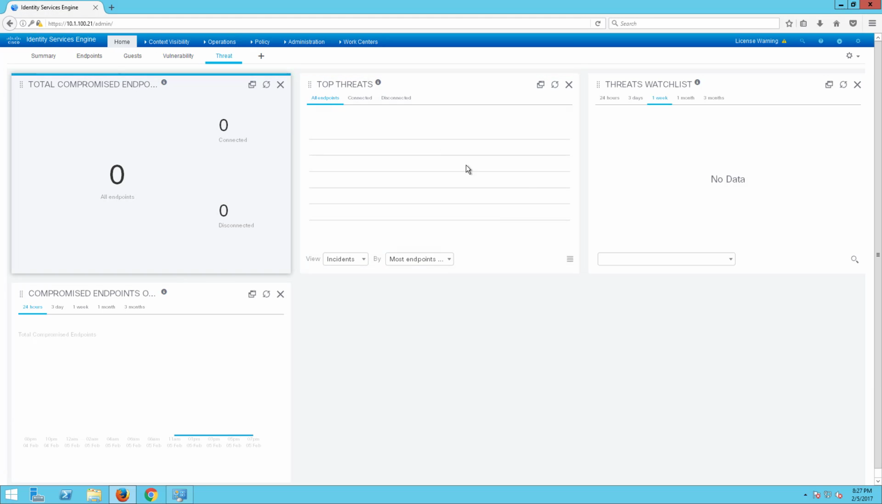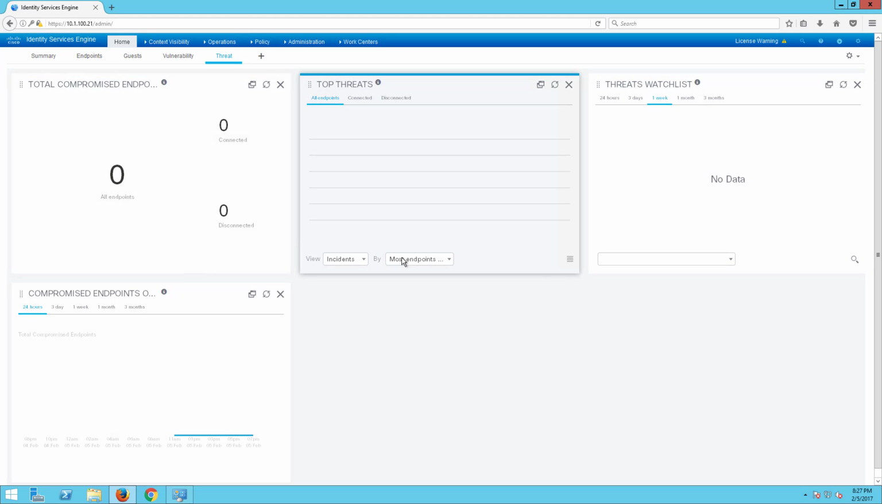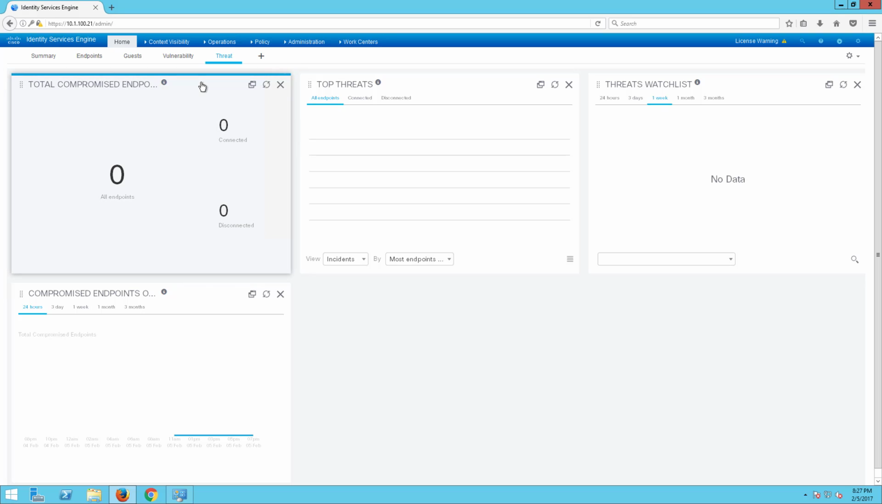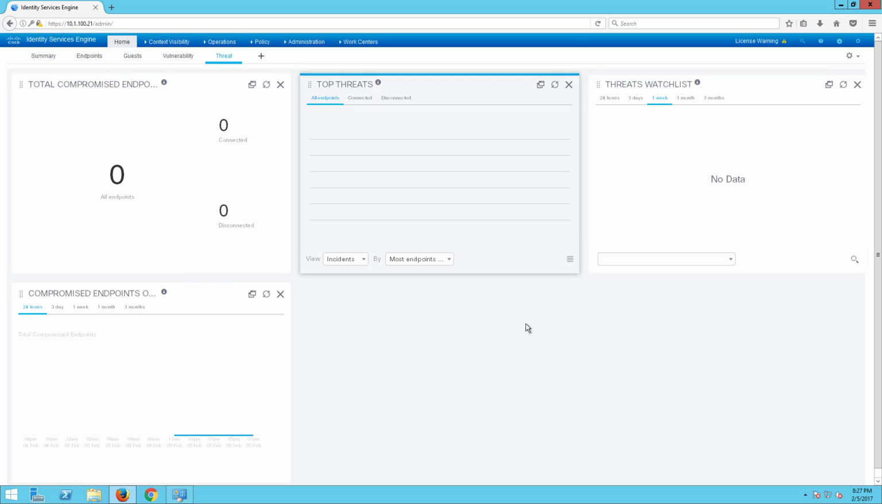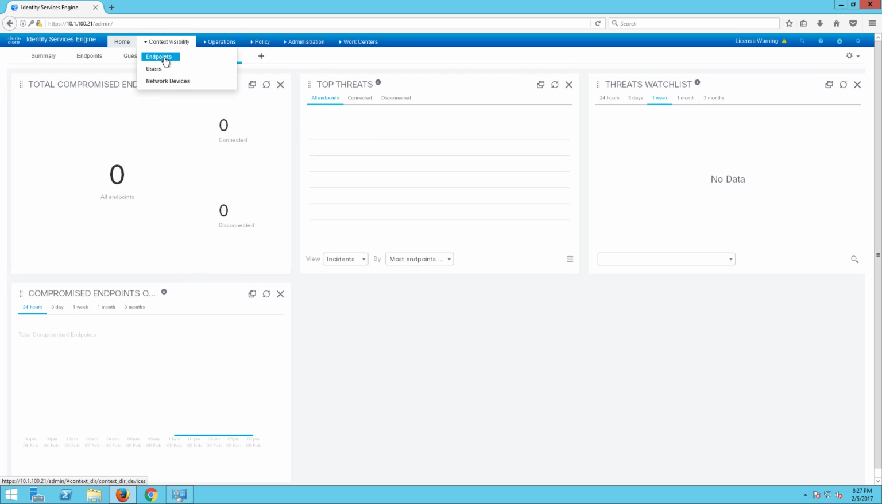And then the threat dashboard. This is again gathering some information from endpoints, and in later videos we'll go ahead and walk through how to configure this. But I just wanted to touch on that.